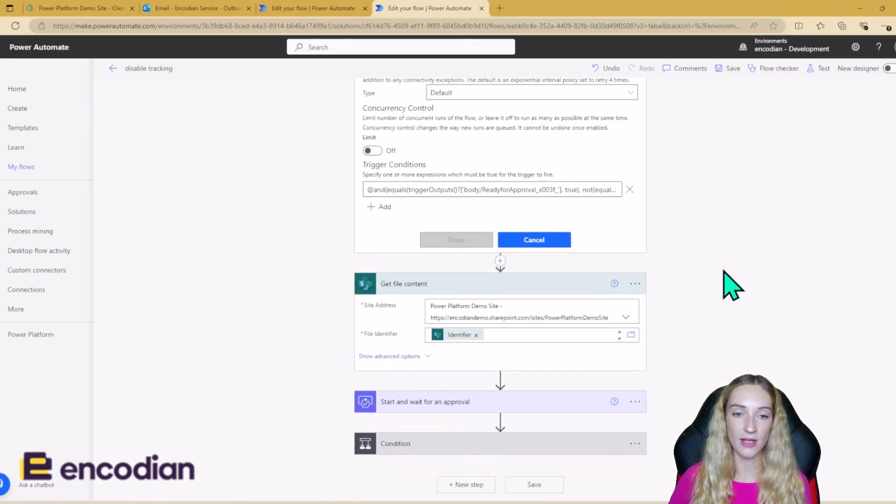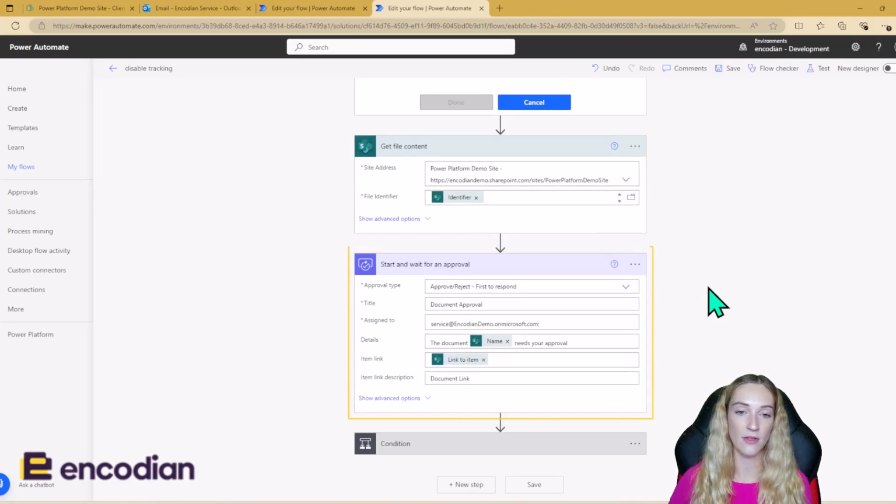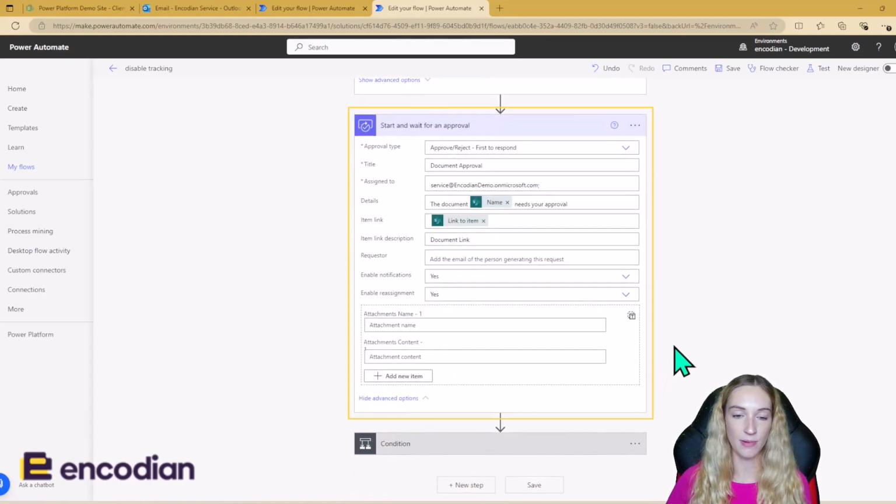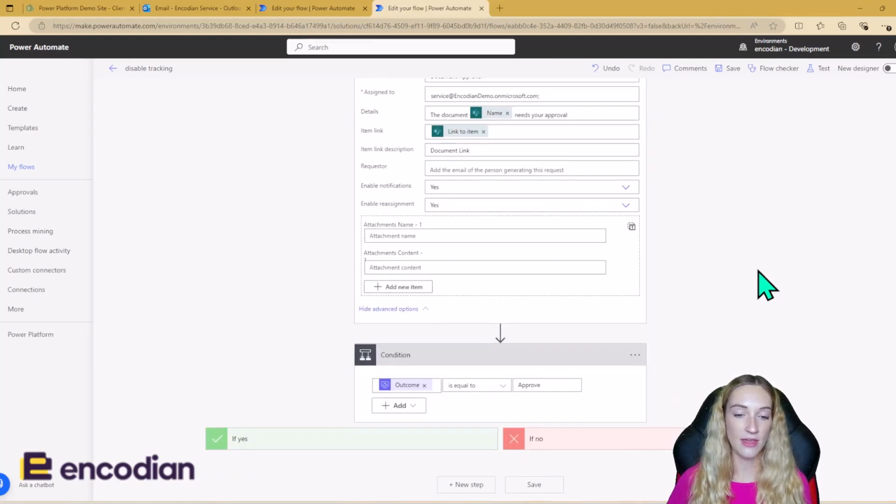So once the flow has fired, we then need to get the file content, again using the identifier from the trigger. Once we have the file content, we can then start the approval process. So I'm using inbuilt Power Automate approvals today, and I've just got a simple approval here where I'm providing the details with the document name, and I'm providing a link to the document in SharePoint, so the approver can just click on the link and be taken straight to the item. When using inbuilt approvals, you do also have the option to be able to add your documents as attachments if you prefer. I then need to check the outcome of the approval to see whether it's equal to approved.